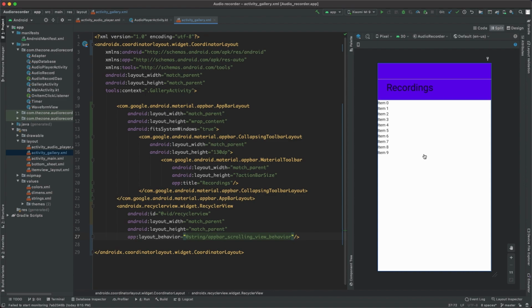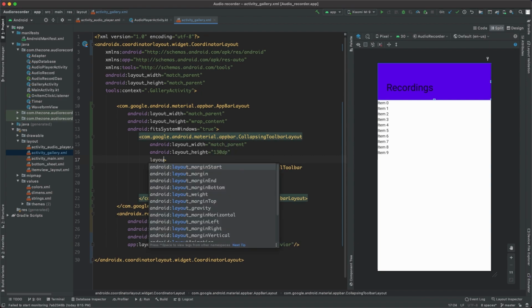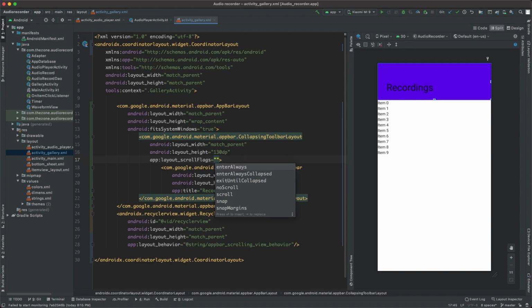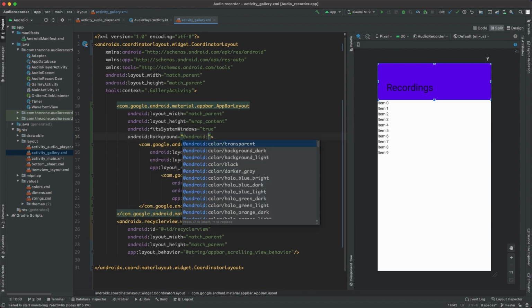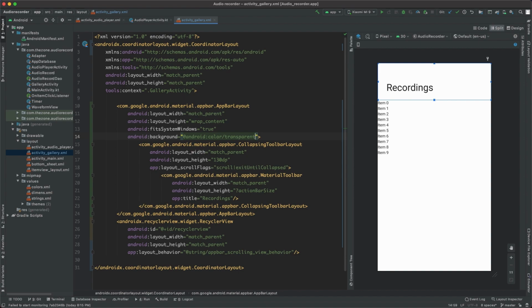By now, if you are to scroll, the toolbar won't collapse yet. We still need to add an attribute to the collapsing toolbar layout, and that is layout scroll flags. The first one should be scroll, and the second one should be exit until collapsed. Okay, now let's remove this blue color from the app bar by setting the background to Android transparent. Let's launch this and see how it looks.